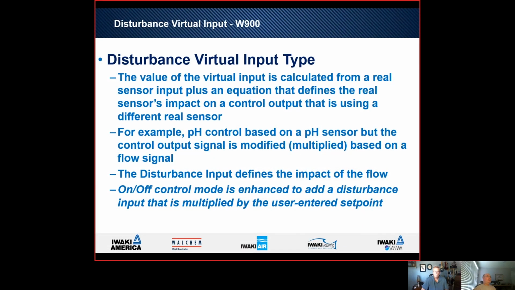Okay, the last type of virtual input is referred to as a disturbance virtual input. And the value of the virtual input in this case is calculated from a real sensor input plus an equation that defines the real sensor's impact on a control output that is using a different real sensor. That's kind of a mouthful and a lot to digest. So we're going to break it down into a couple of examples to help you understand this.